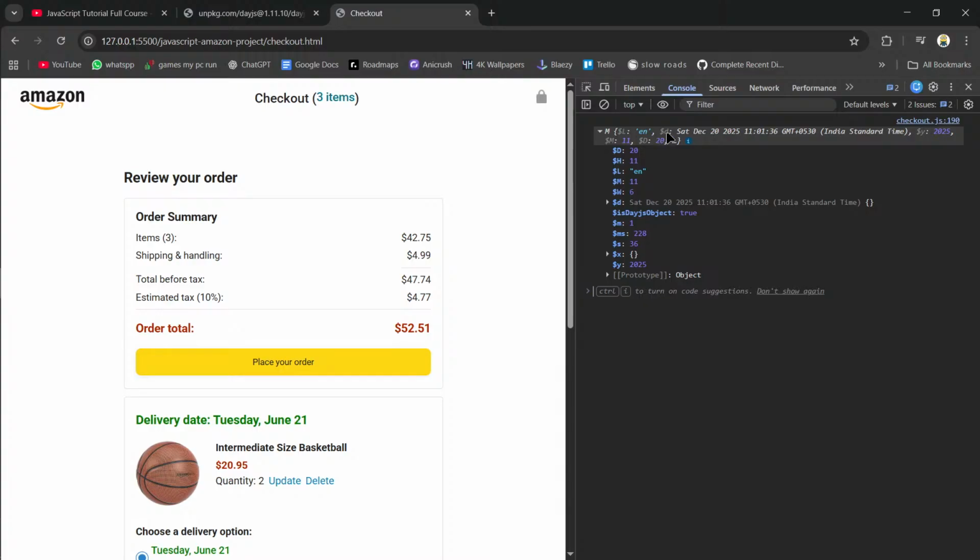Language English D, that means I think the formatting maybe. Saturday, December 20, 2025. This is the day, this is the month, this is the date, this is the year, and this is the actual time. Wow, we can get a time also. Indian Standard Time, yeah, I live in India. That's right. So that is 2025, for month that is 11, for date that is 20.